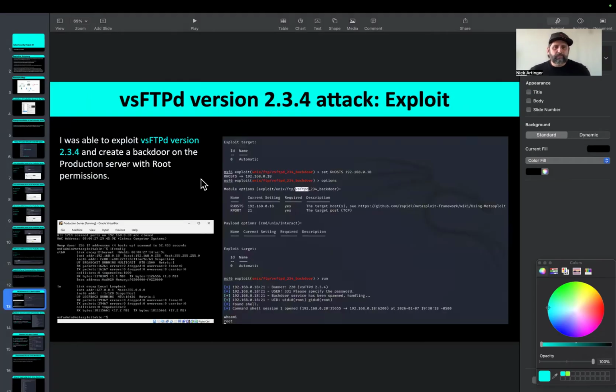So on this one, I chose the vsftpd version 2.3.4, and I created a backdoor on the production server with root permissions. We set the RHOST to 192.168.0.18. We hit options, then run. And as you can see down there, we found a shell. And then I typed in whoami, and it said root.